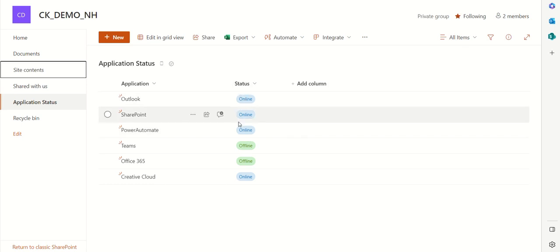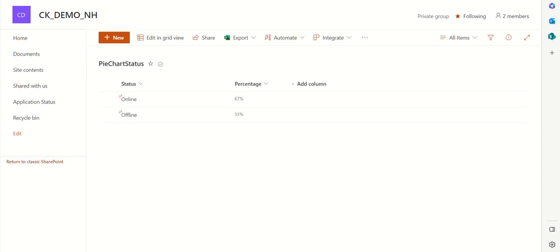The first thing we need to do is create another list that will be used to store the data for the pie chart. I've called this list pie chart status. This list has two fields: the status field, which is the renamed title field, and the percentage field, which is a number field formatted to percentage.